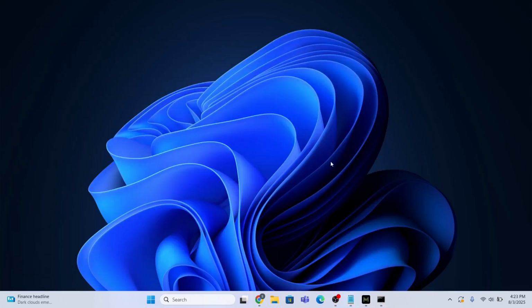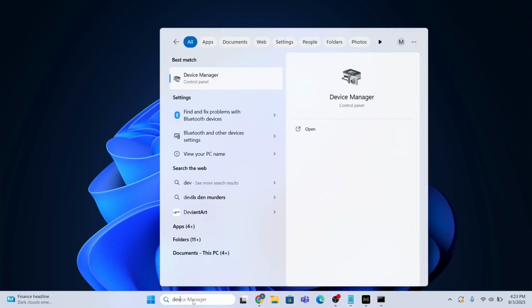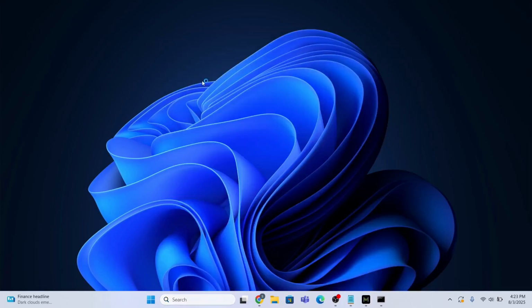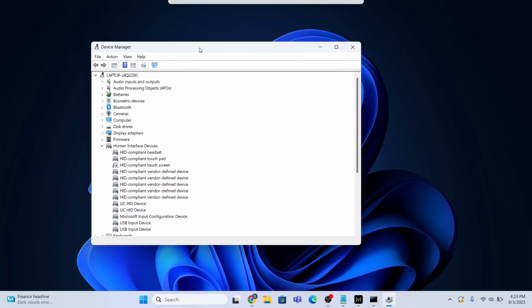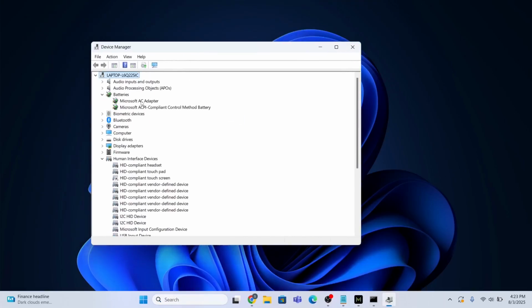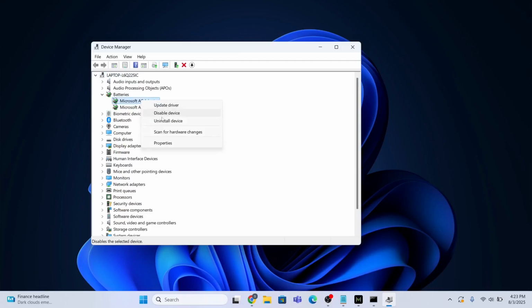So in order to uninstall the battery drivers, what you need to do is open the device manager from the search bar, and you need to go to the battery section over here. And you need to uninstall both these drivers. So just right click and uninstall device. After this step, we are going for restart. During the process of restart, the computer will automatically install the latest driver for me.